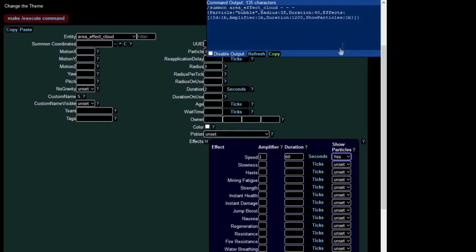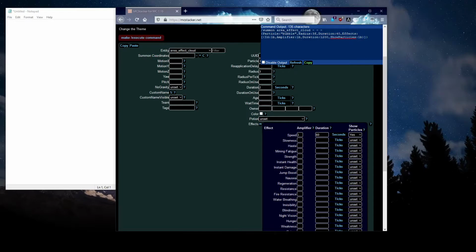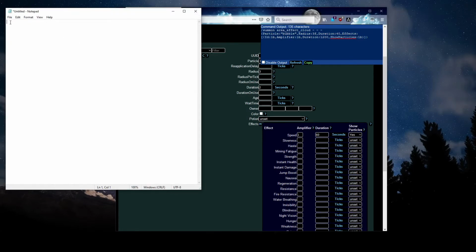So now we have an effect here that's 135 characters. You want your commands to be less than 256 characters, because if they're any larger than that, they actually won't fit inside the book. So we'll copy this and put it in Notepad for now.